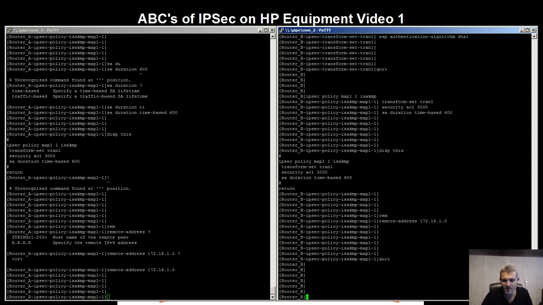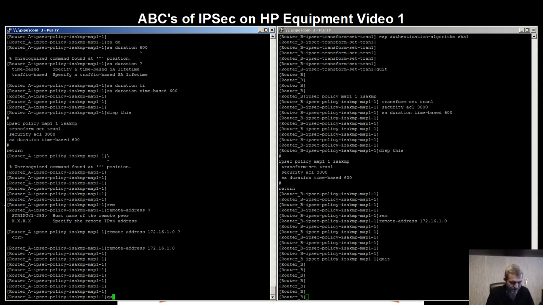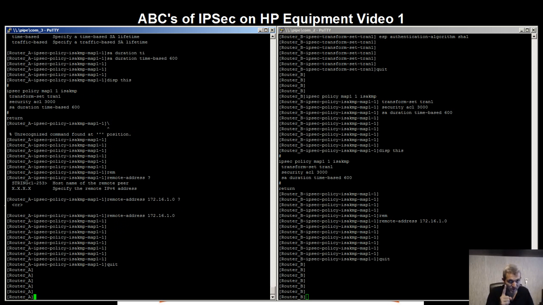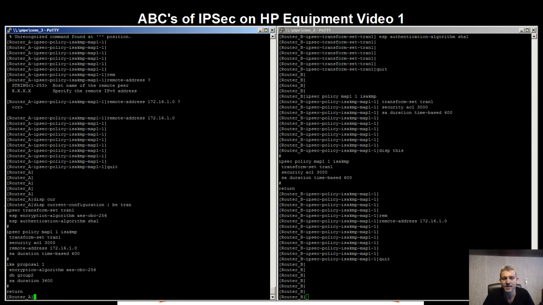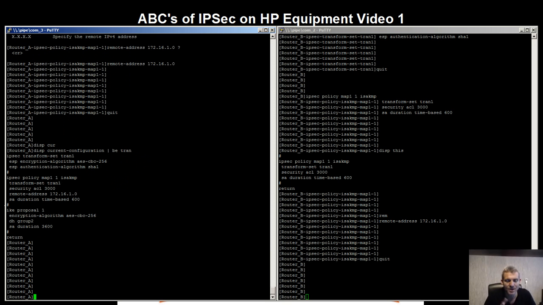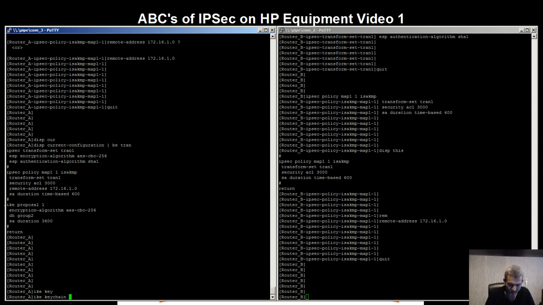Okay, and let's just quit this guy out of here, and now let's quickly go and see. There's one more thing we have to do. We mustn't forget that. It's the keychain. Display current configuration. I just want to make sure everything is right, beginning with transform set. It's always nice to double check. My transform set is correct, my policy map looks pretty cool, my IPSec proposal is running like a charm. All I still need is, of course, the keychain. IPSec keychain, and let's call it key 1.